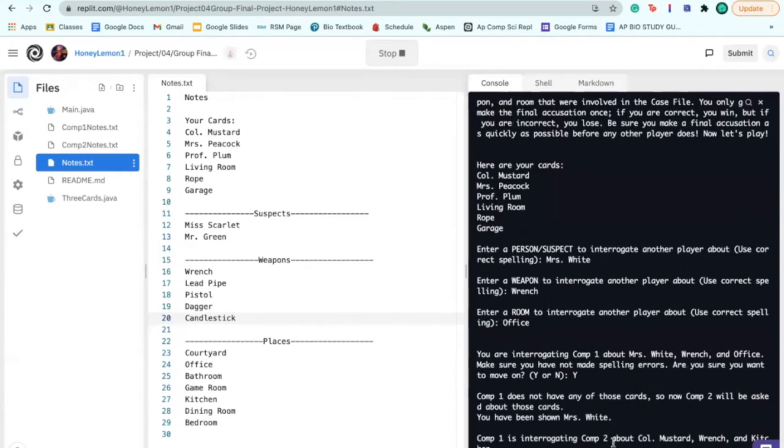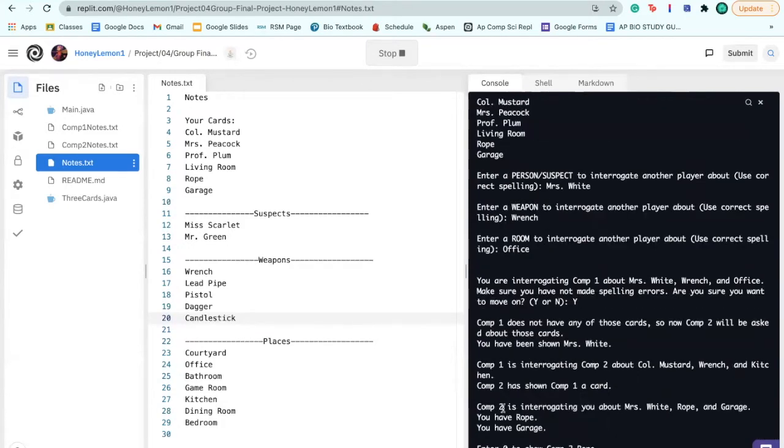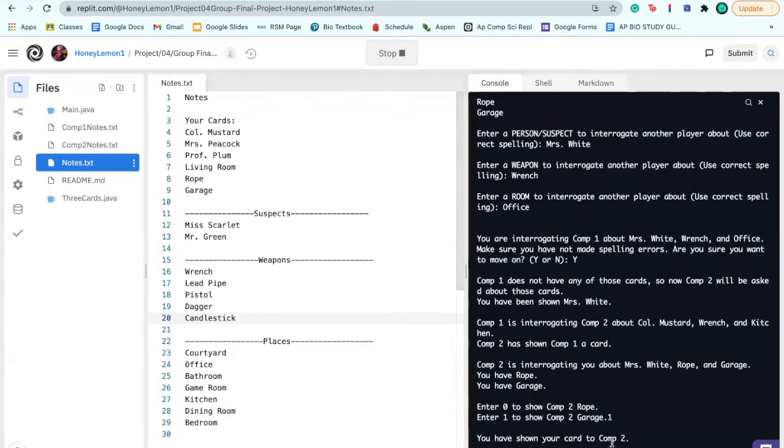So the computer's here asking computer two about Colonel Mustard, wrench, kitchen, and comp two has shown comp one a card. So that's their turn, and then it's comp two's turn. So comp two is interrogating me about Miss White, rope, and garage. And it looks like I have two of the cards that they have interrogated me about. So I can choose either to show the rope or the garage. So I either enter 0 or 1. So I can show them the garage, and then I've shown that card to comp two.